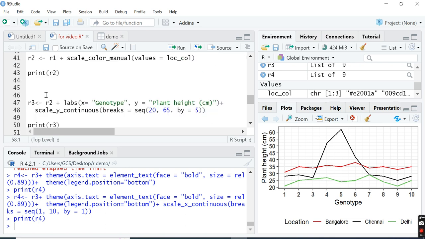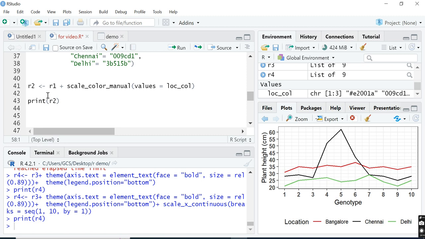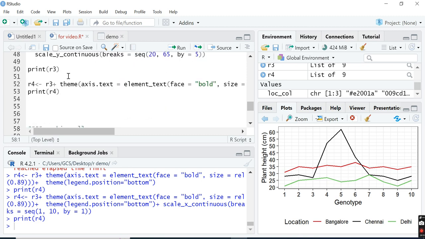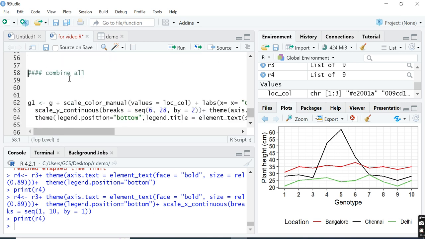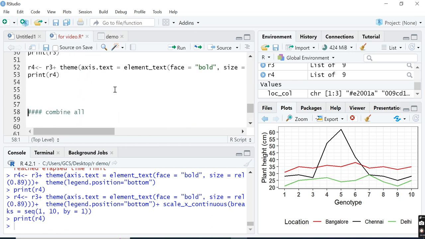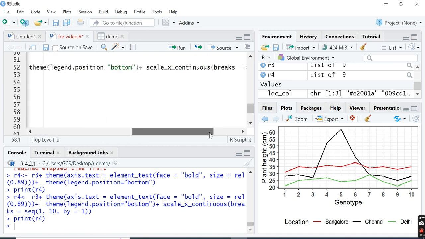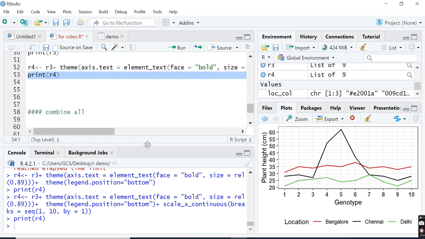You may be wondering, this much code to write to make this simple graph. So you can combine all these codes into a simple code. This is the code in one. You can just execute this and you will get this graph. So I have added new code here, I am just going to add.